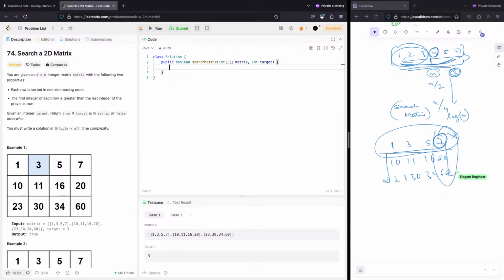So n is equal to matrix.length and m is equal to matrix[0].length. I will be 0 and j will be the number of columns minus 1, while i is less than n and j is greater than or equal to 0. If matrix[i][j] is equal to target, that means you have found it, so we return true.